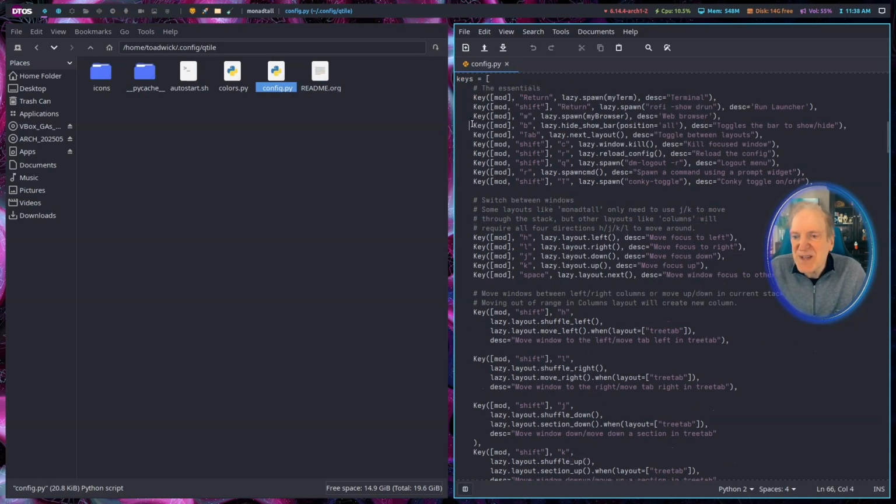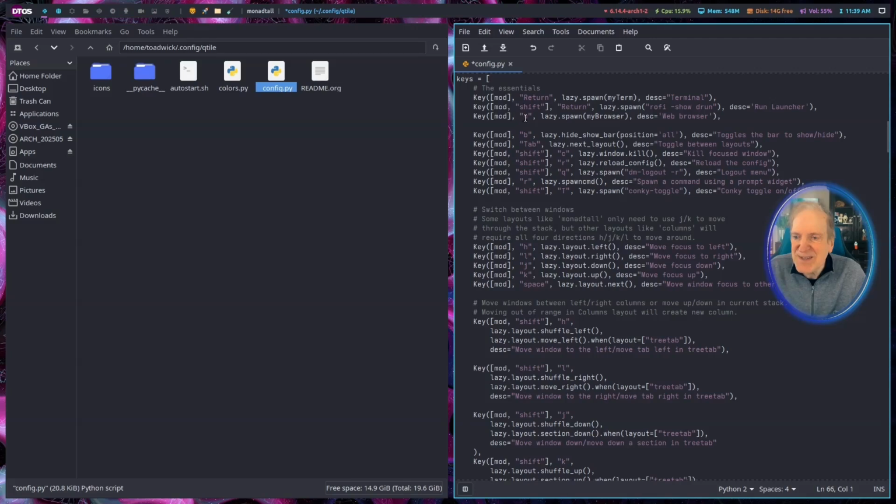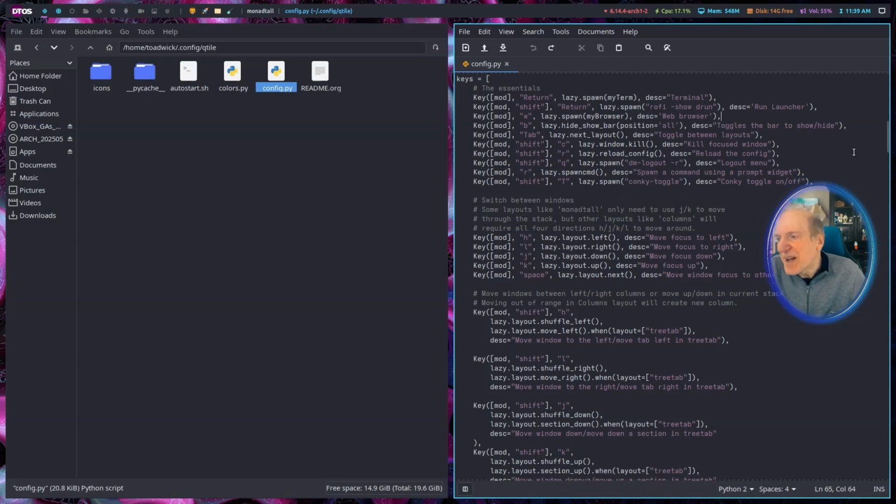Typically what I like to do is, if I'm gonna put a key binding in for something, I'll just sit here and highlight one of these guys, copy it, and then just paste it down below, and then change it to whatever it is that I want to change it to. So that's kind of the easy way out.